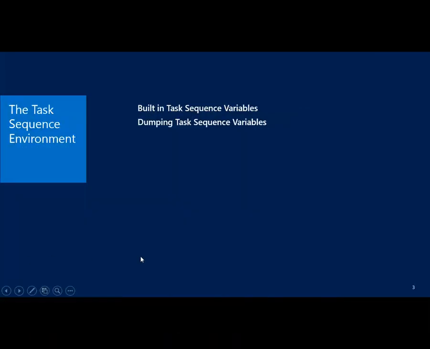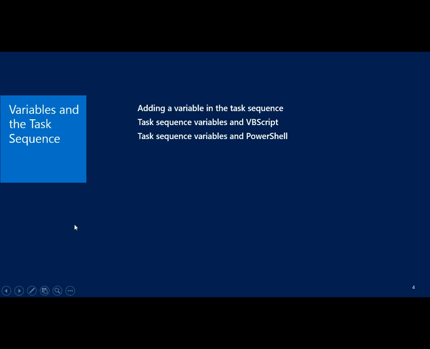So that's dumping the task sequence variables. It works. It's very effective. It's very useful, especially if you're trying to troubleshoot. Maybe you create your own custom variables and you want to troubleshoot those, how they're appearing, whatever. You can use this. So the idea then dovetails nicely with the idea of adding a variable in the task sequence. So there's several ways you can do that.